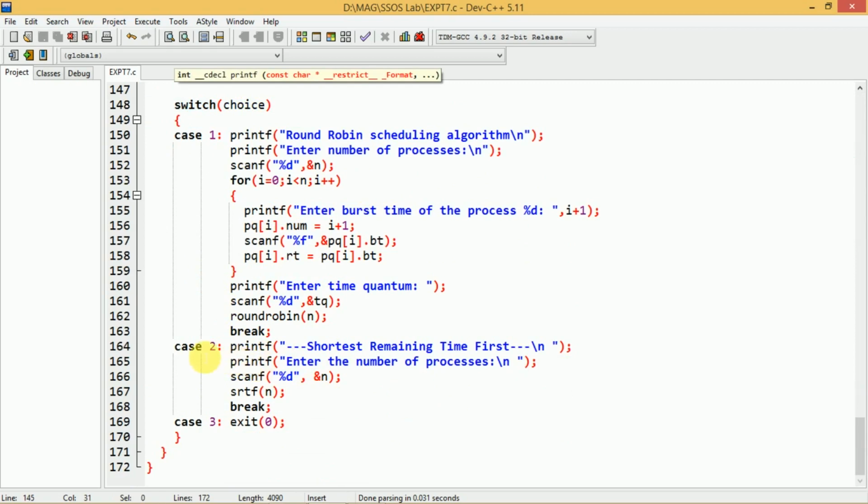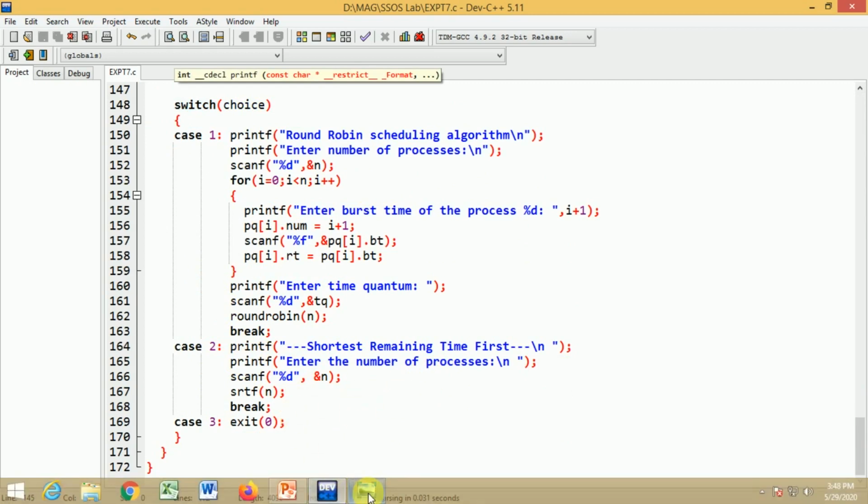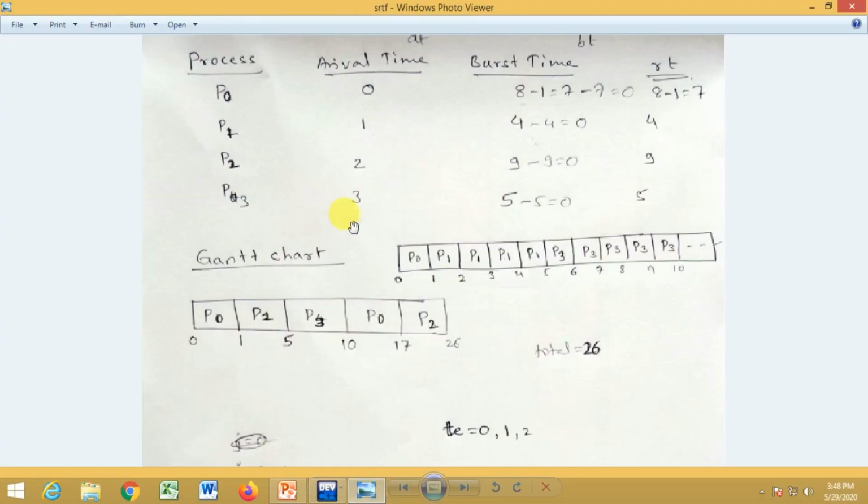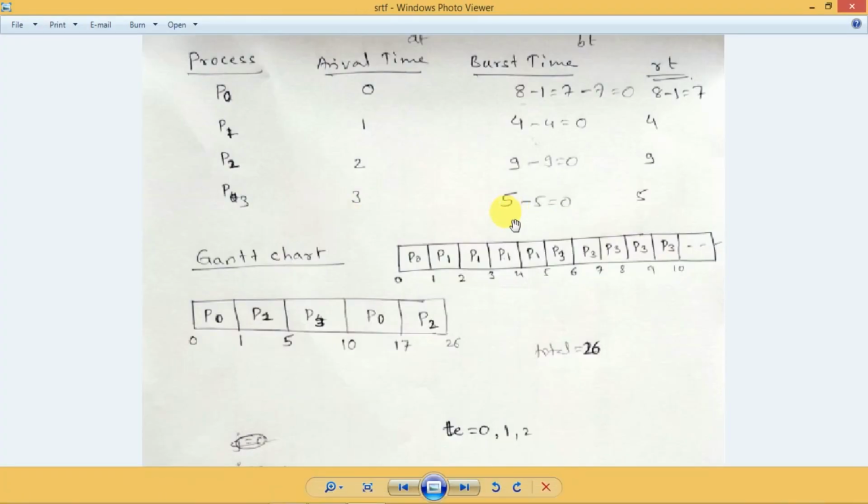Okay, before we see this shortest remaining time first algorithm in code, first we'll see one example, and after that we'll see how exactly this is implemented here. I have drawn on paper an example of the shortest remaining time first scheduling algorithm, so how exactly it works.